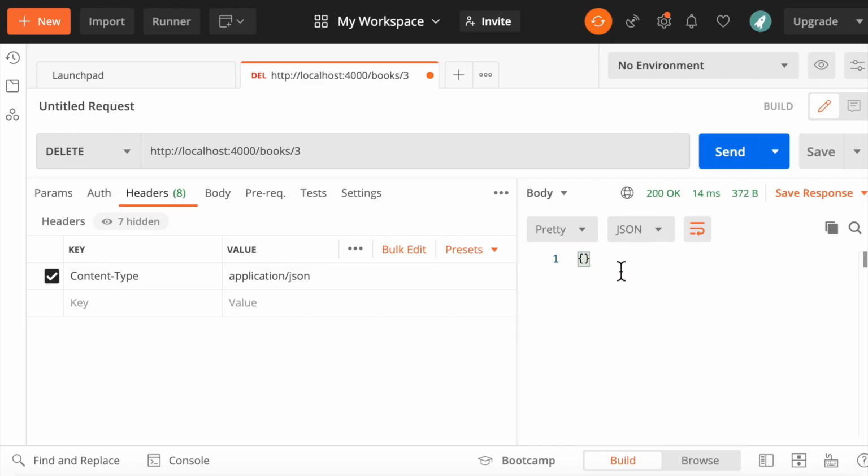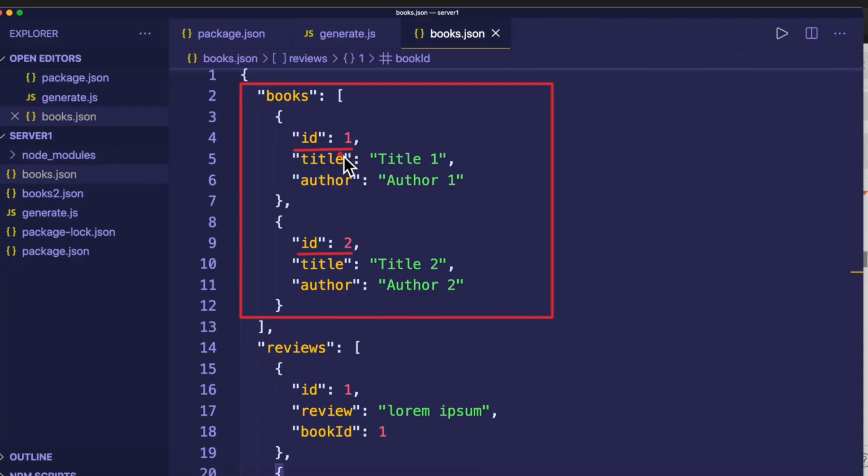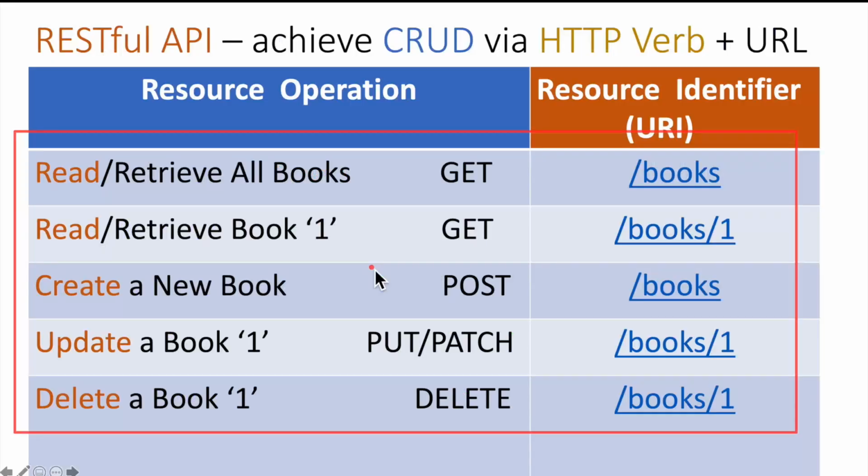Let's go to books.json and check that, and as you can see here, there is a book record with ID 1 and there is a book record with ID 2, but there is no book record with ID 3. The new book record that we had created has now been deleted. So we have created HTTP requests for all of these operations for books using Postman.